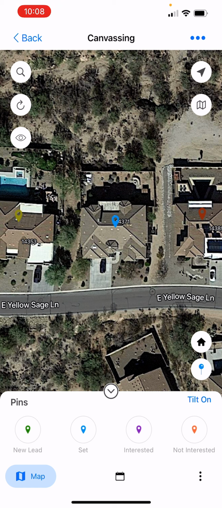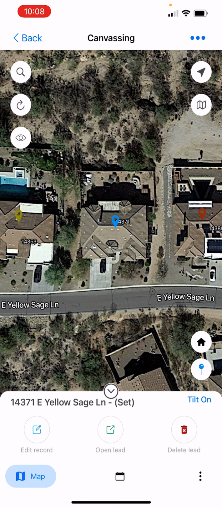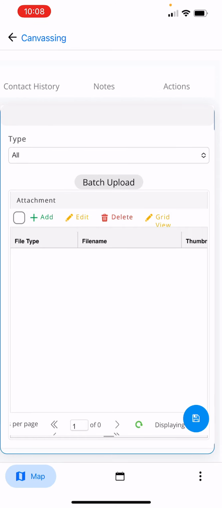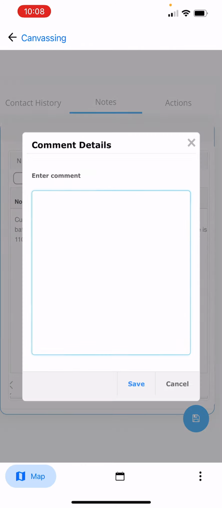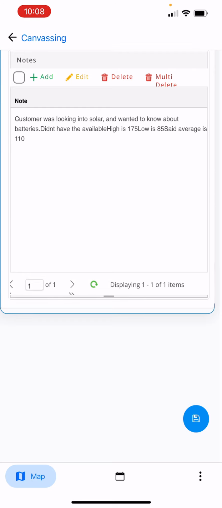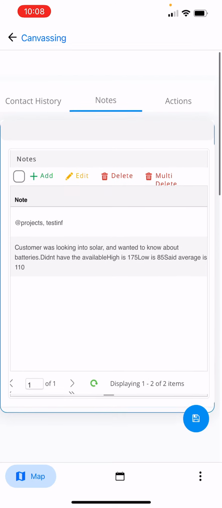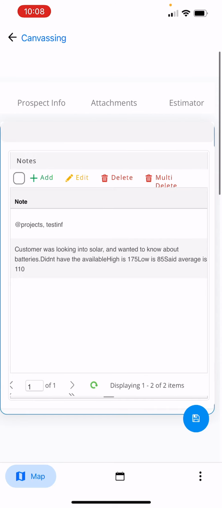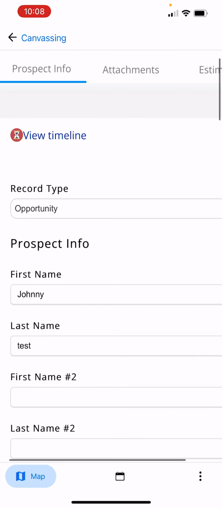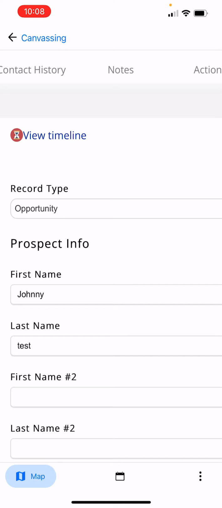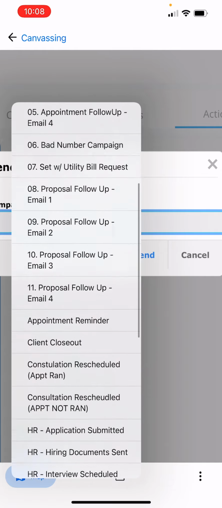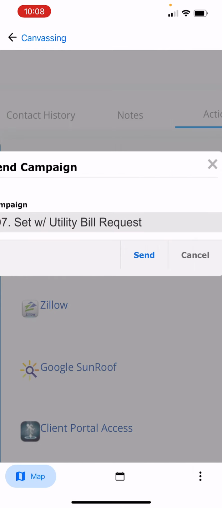Now, once you go in there, you can start making additional edits. When I click on the pin itself, I can open my lead and I have access to the attachments. I can go to my notes, add additional notes. When you need to tag somebody, projects, testing, I can only do tags in the notes section itself. Let's say I put in a bad email. I needed to go fix it. I can go here. I can update the email. But that didn't send the campaign that it was supposed to. So I'm going to go to actions on the top. I'm going to go to send campaign. And I can resend set with utility bill request and click send.